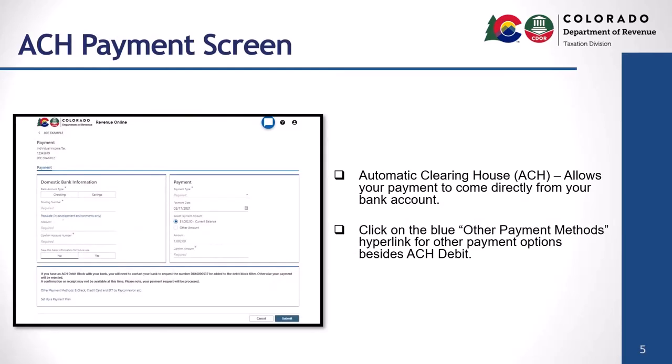ACH stands for Automatic Clearinghouse and allows your payment to be withdrawn directly from either your checking or savings account. If you do not want to use ACH to make your payment, simply click on the blue Other Payment Methods hyperlink highlighted here for other payment options. In this example, we're going to use ACH from our checking account to make our payment.